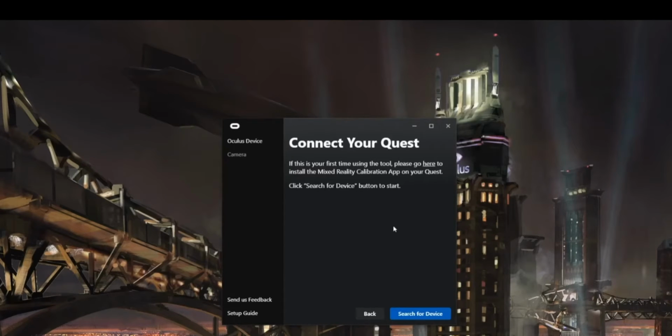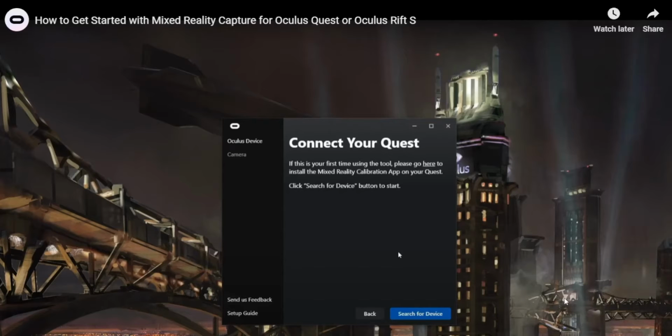Now you remember, the PC should have this software, and the Quest also needs this mixed reality capture software. That's why we click here, then you can download it in your Quest. So the PC needs the software and the Quest 2 also needs the software, so you have to install it on both sides. And the Quest and PC need to be on the same wireless network.